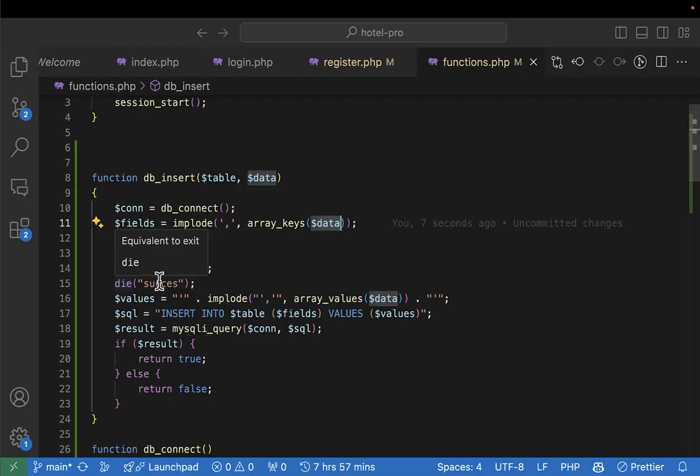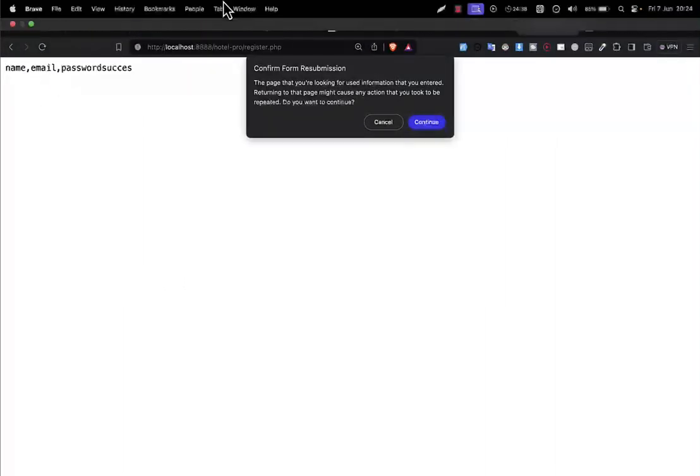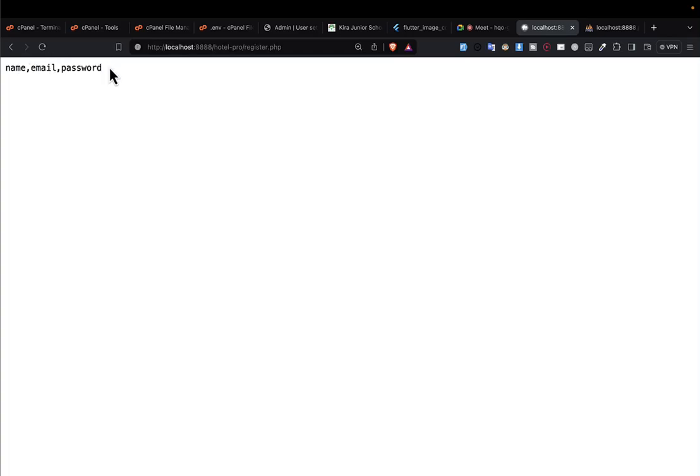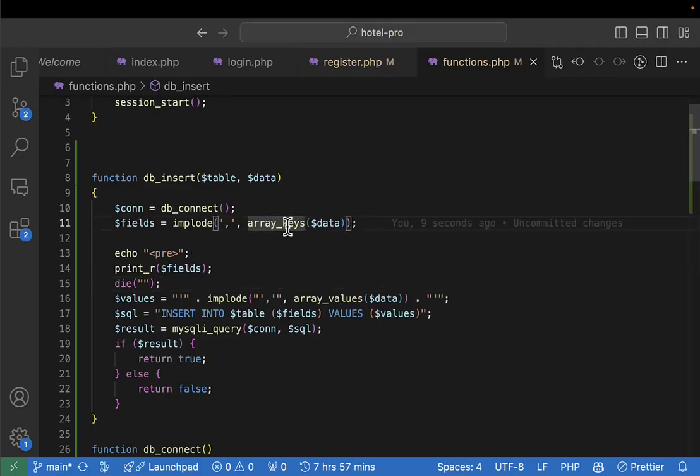And this word success, I can remove it. So I can see that we have just separated name, email, and password. So at the end of the day, we just get the keys here. This array_keys will get the keys of the array that is here. Okay, so that is the array_keys function.